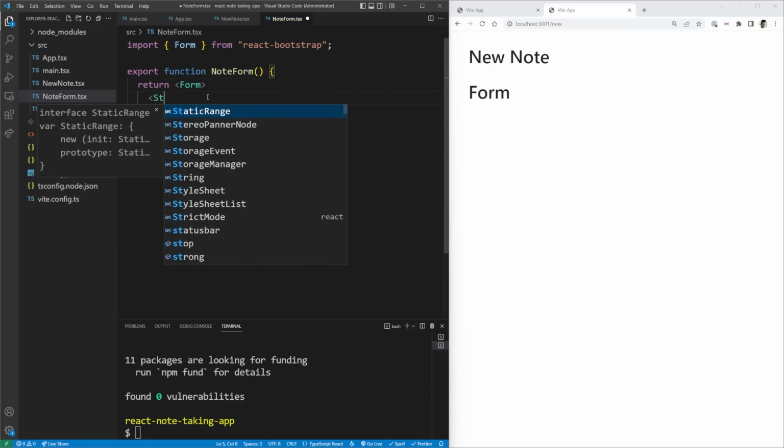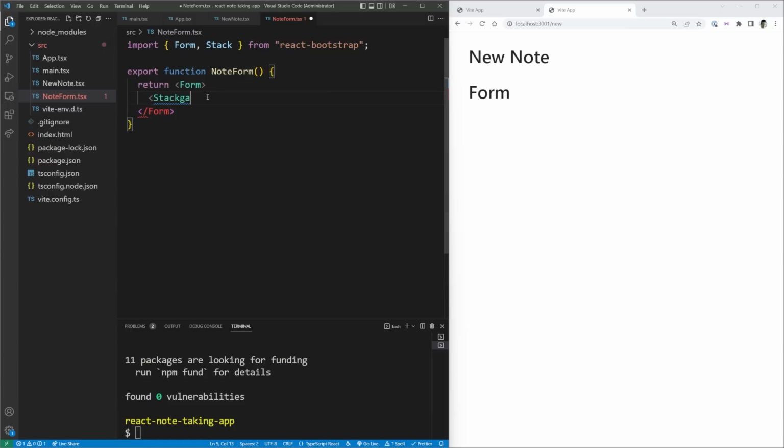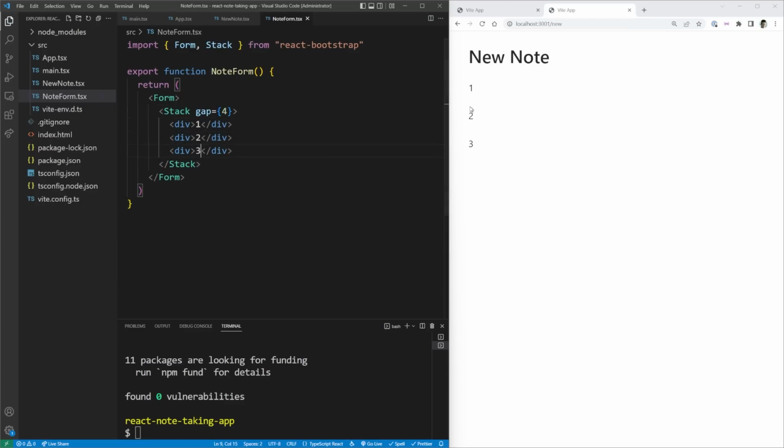And inside of here, what I want to do is I want to use a stack, which again is going to be coming from Bootstrap. I'm going to give it a gap of 4. This is just going to automatically space out our elements from one another in a vertical stack on top of each other. So if we had 3 divs, for example, that said 1, 2, and 3, you can see those space out with some space between them. And depending on the size of our gap, it's going to have more or less space between them. That's all this stack is doing for us.